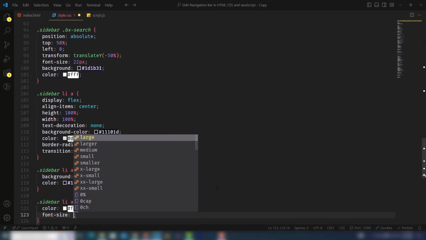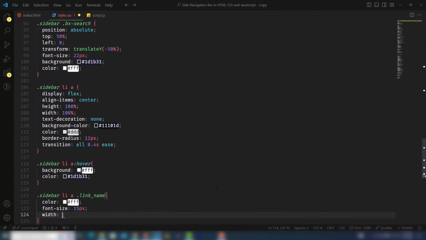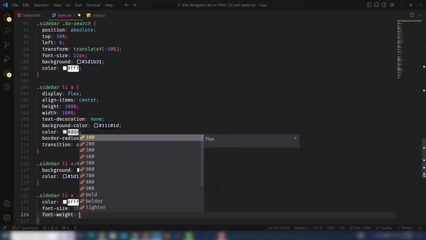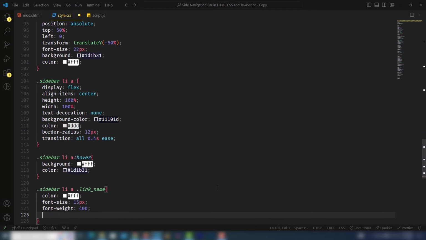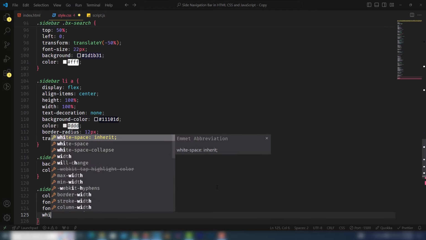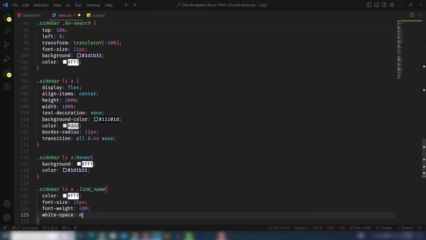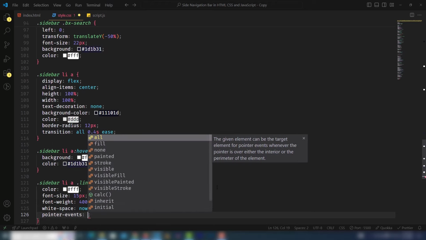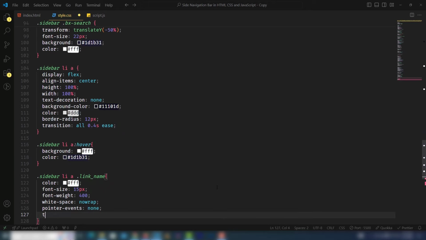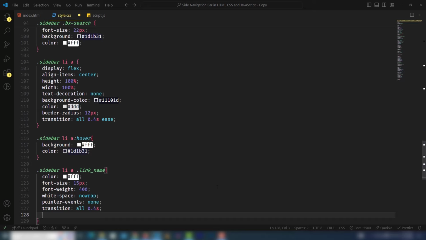Font size I'll use 15 pixel. Font weight 400, and I will remove the space, so I'll use white-space nowrap. Then I'll use pointer-events none, and last thing I'm going to add is transition 0.4s. And by default I will use opacity 1, but I will manage it later when I display and hide that.